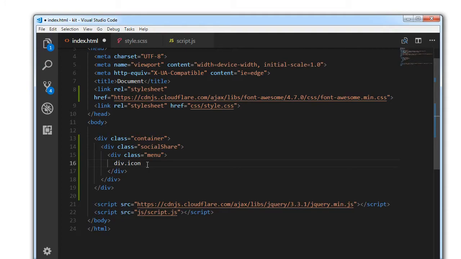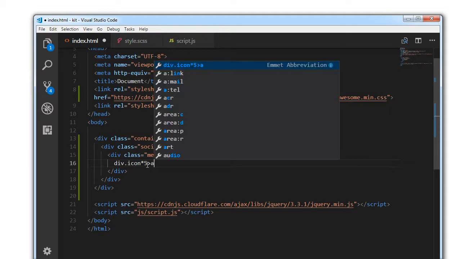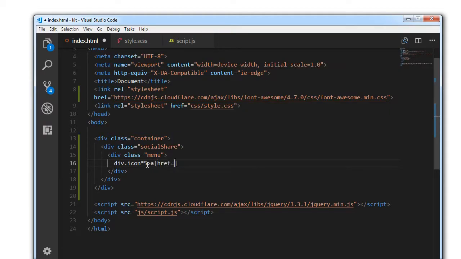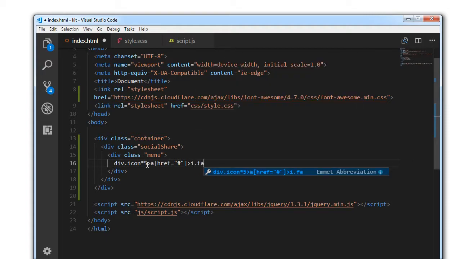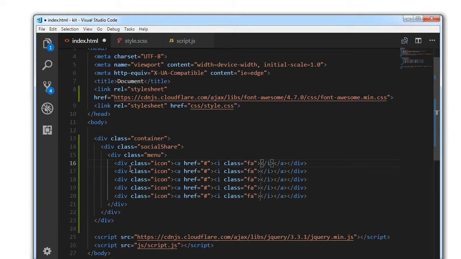So I'm making a div with a class of icon times 5. I'm multiplying it with 5, so I'll get the 5 div classes. Inside the div we are having an anchor which currently points to hash, and inside every anchor we are having an i.fa class. When I press tab, you can see a div with a class of icon, and inside that icon we are having an anchor, and inside the anchor we are having a Font Awesome icon here.